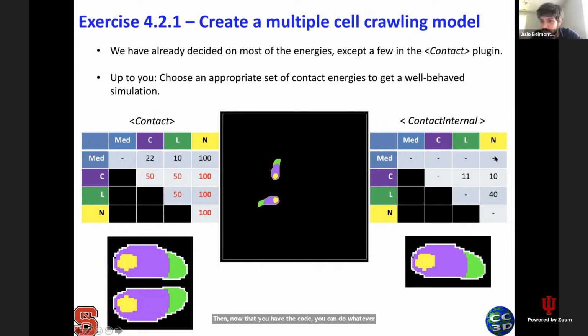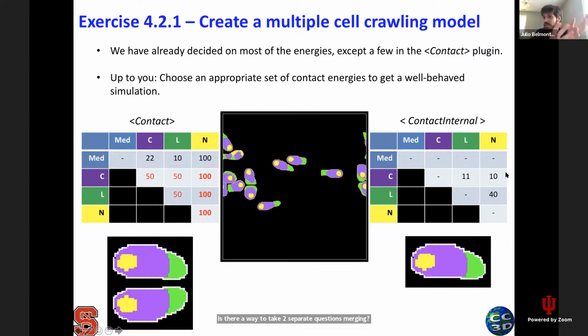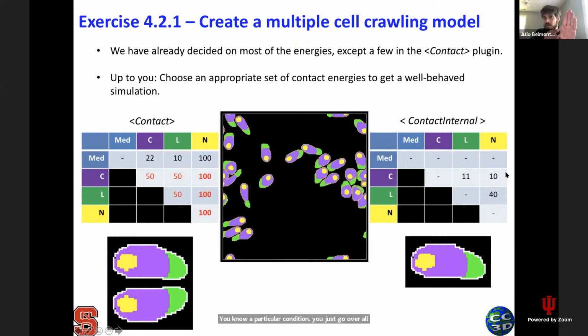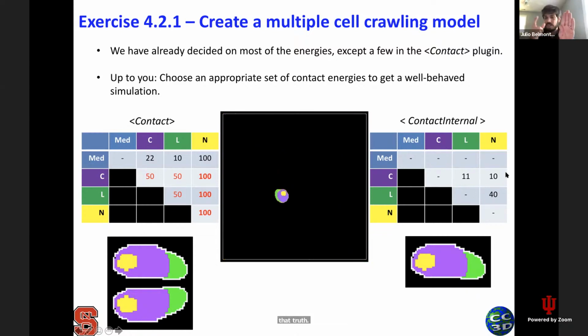Is there a way to take two separate clusters merging? Yes. Maybe you can make a condition that if two cells of different clusters see each other in a particular condition, you just go over all the compartments of one and all the compartments of the other and make sure they have the same cluster ID. That would be a way to merge. Yeah. Easy.